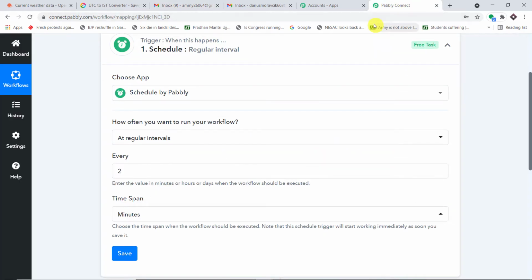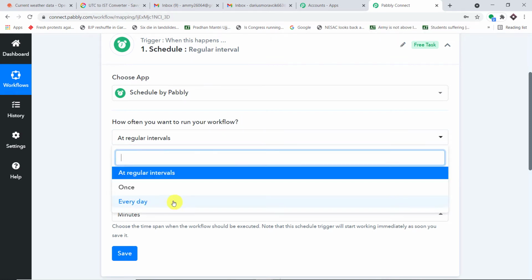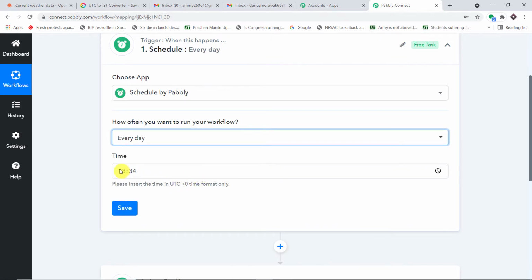So what I'm going to do here is I just want to receive one email every single day at a particular time. So I'm just going to change it to every day. Okay. Now we have to mention the time. Now this is a bit tricky. Now the time it is demanding is in UTC format. So what is UTC format? UTC basically means Universal Coordinated Time.